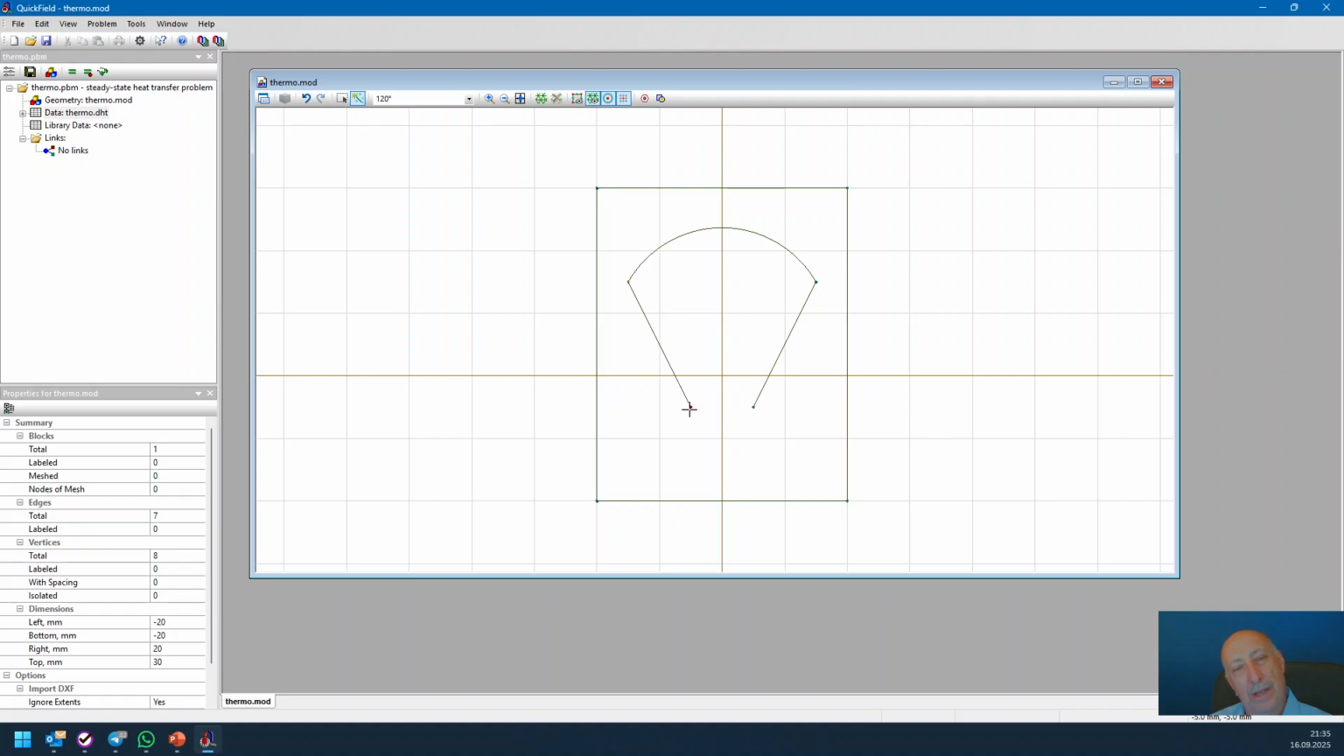And here I want an arc with a central angle more than half circle. My central angle will be 270, like this. Okay, go back and I create two blocks, this and this.